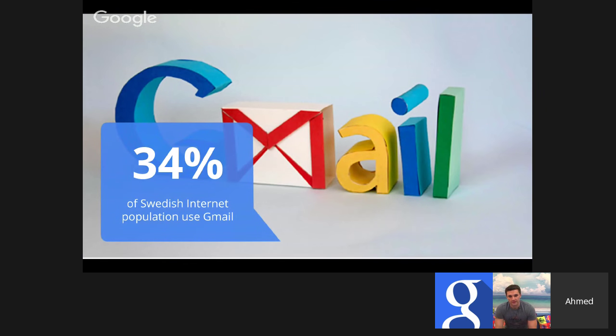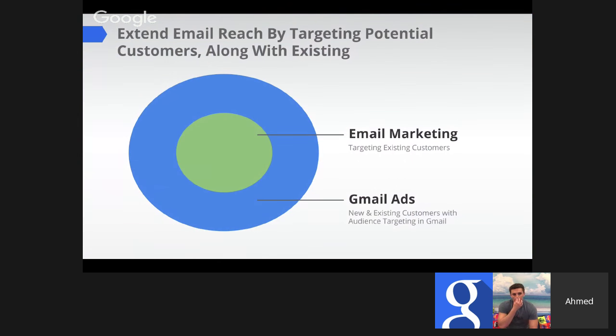The second selling point that speaks for this is that we have a large reach. In Sweden alone, you can reach about 2 million Gmail users. When we talk about the total email users, 34% of the Swedish internet population use Gmail.